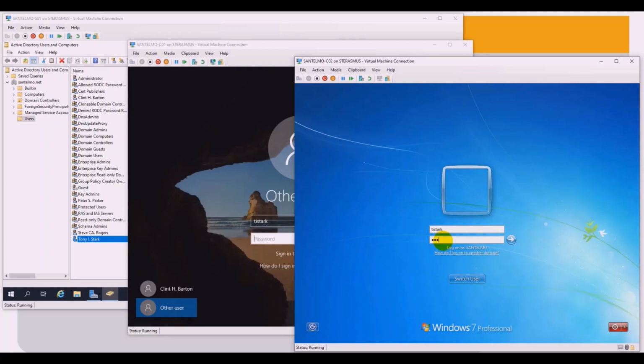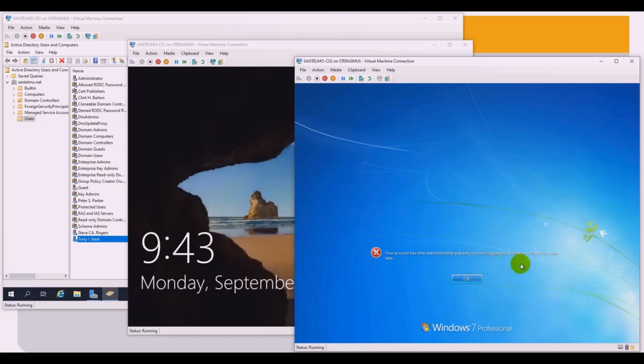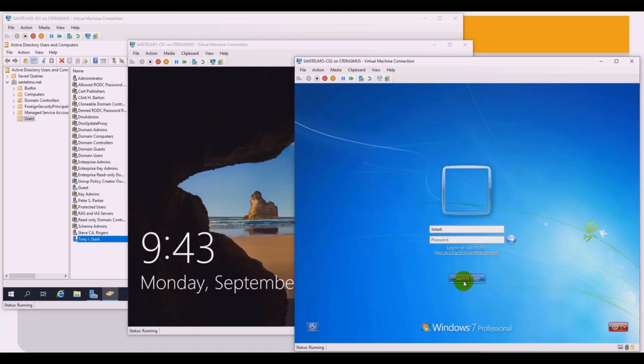All right, let's apply the password. So you'll have the restrictions here. Your account has a time restriction that prevents you from logging in at this time. Please try again later. So again, that's what we want to see for an account with a time restriction, or configuring an account with logon hours. All right, so let's go on to the next demo.